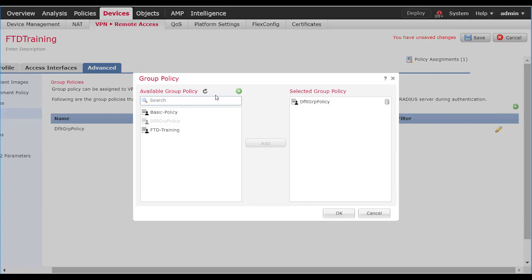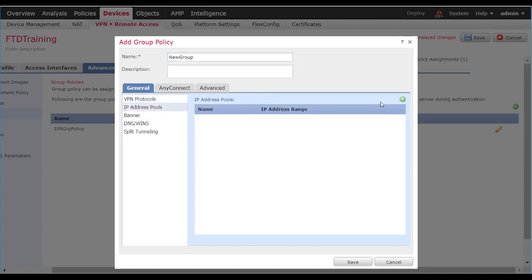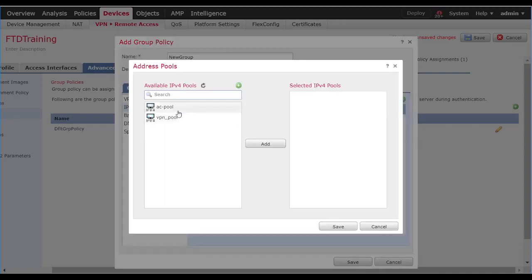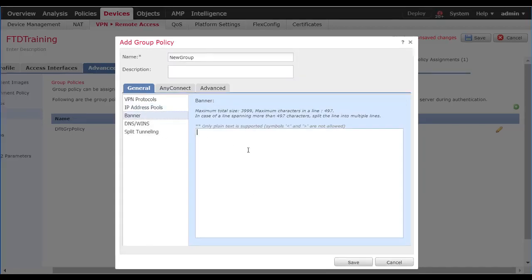Create a new group policy. Select the protocols that we want available. The IP address pools. This IP address pool here will override the IP address pool in the tunnel group since it's more specific. We can set up a banner that users will see when they log in.